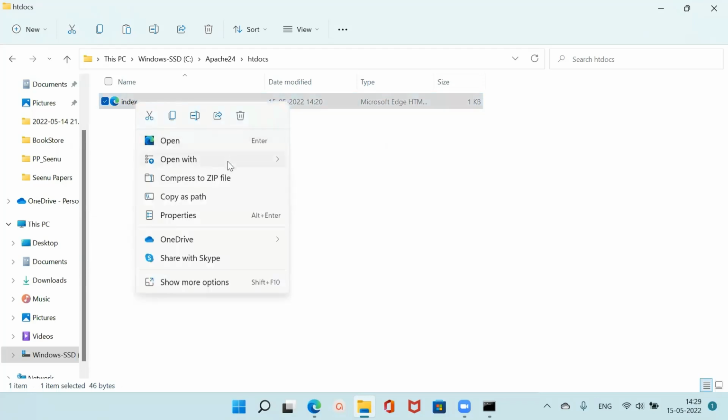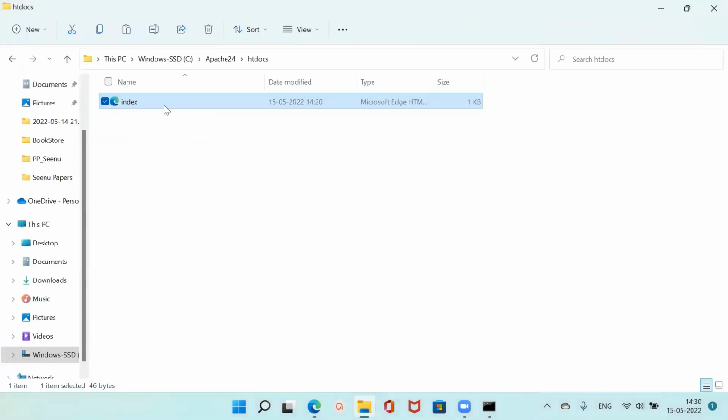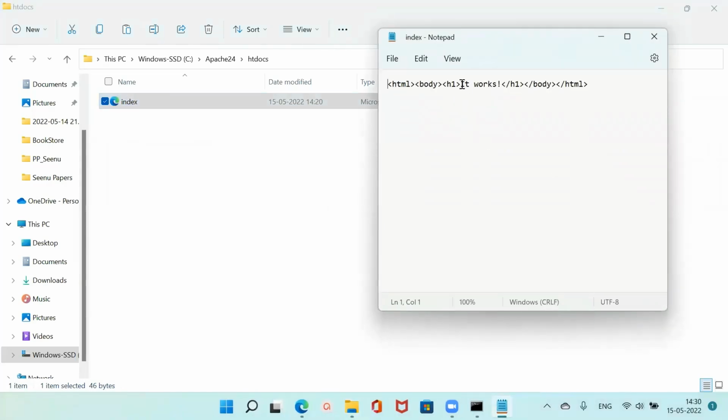If you open it in a browser, you will see that it says "It works." This is what is written in this particular document, so you can change it. You can open it with Notepad, and it says "It works", right? You can write "Apache server is working fine", or whatever you want, and put some exclamations.